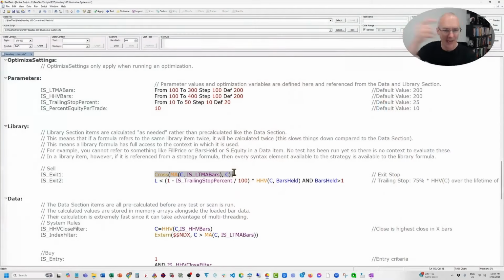So therefore, does that really need to be in the library section? Couldn't we put it down in the data section? And yes, you're absolutely right if that's what you're thinking, because this could go in the data section. I've done this intentionally because I want to show you the difference in time a backtest takes when you've got a formula in the library section versus when you've got a formula in the data section. So I'm going to show you that at the end of this video. So let's jump back in.